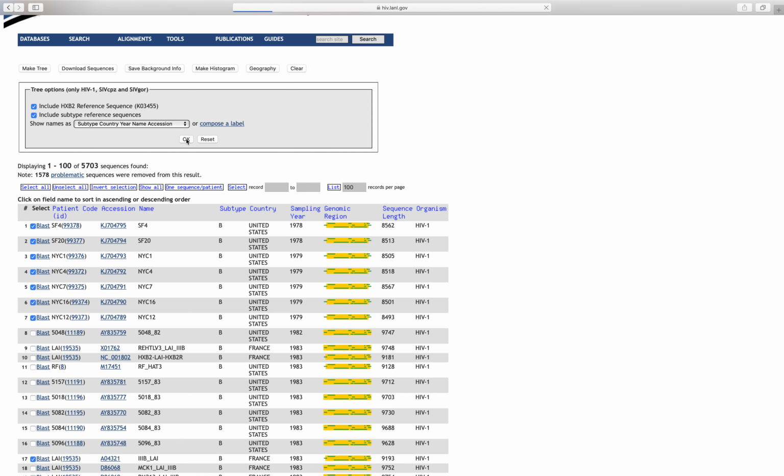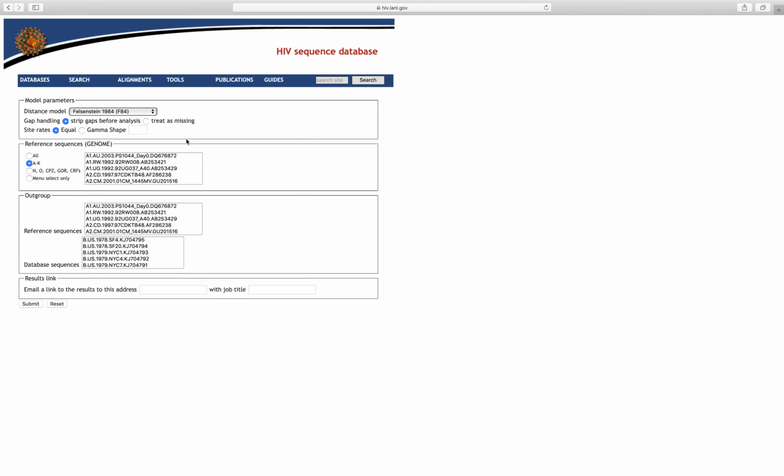So we can click OK and see what its output looks like. We just use the default sequences here, and we can give it our email. So let's just say test tree, and that may take a little bit of time, or it may spit us out some results.